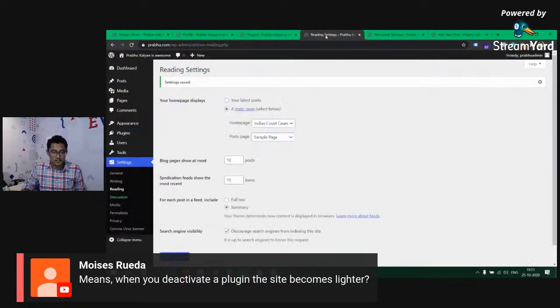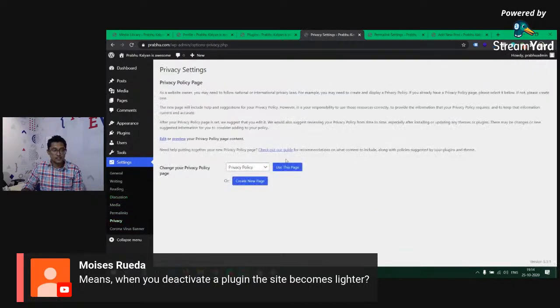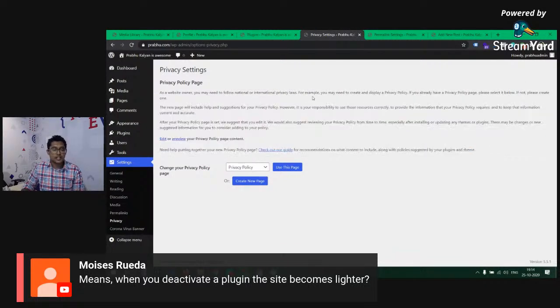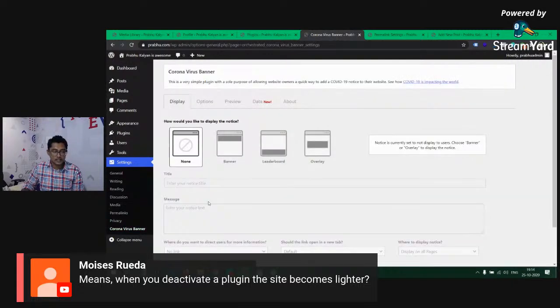So that's what is about permalinks. And privacy and Corona banners are very like privacy. If you go to privacy, there is a privacy page which WordPress gives you by default, because after GDPR, which happened in European Union, it is mandatory for every page to have a privacy policy. So this is that, and let's see what Corona banner virus is.